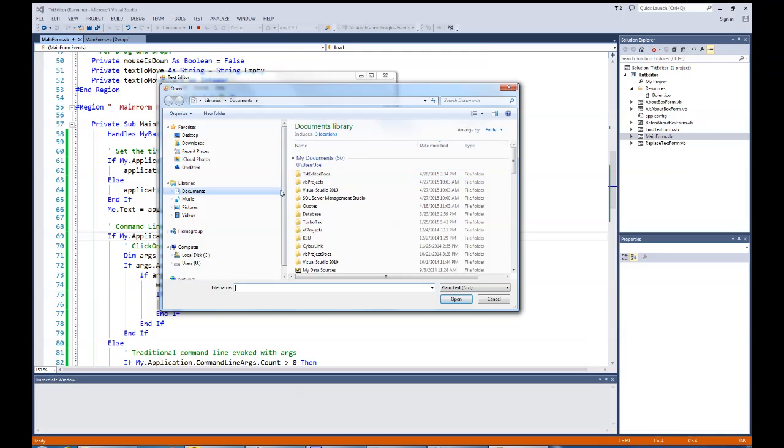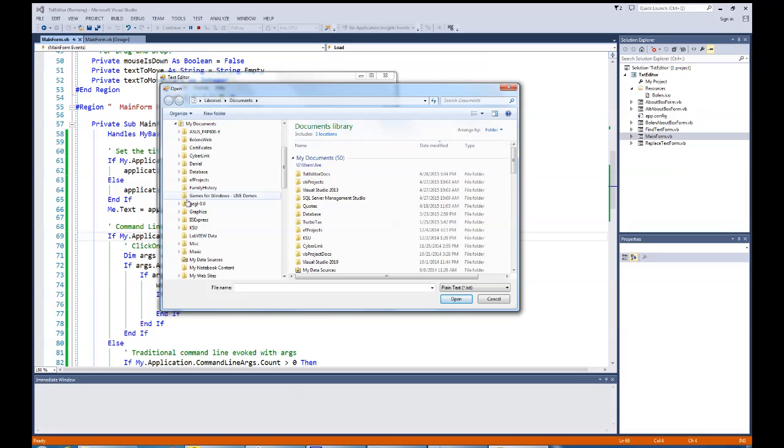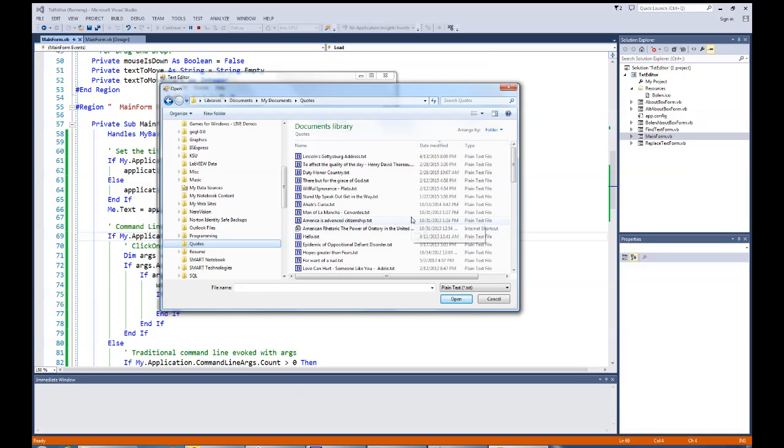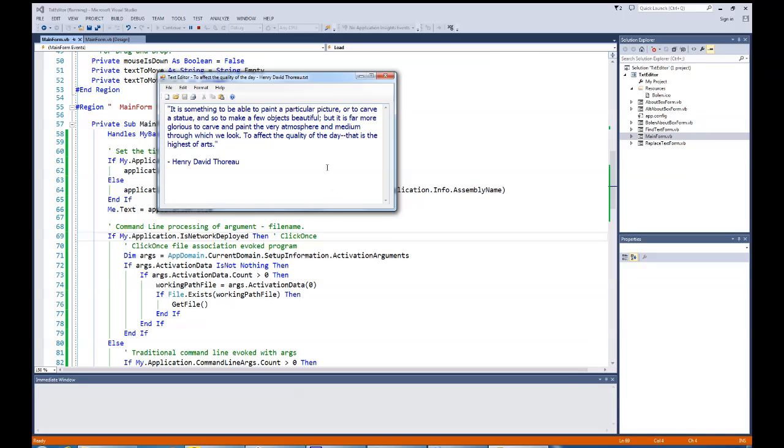And what I'm going to do is go to my documents. I have a series of quotes out there. So I'm going to go to the quotes folder, and I'm going to bring in Henry David Thoreau. And here we have Henry David Thoreau's statement that he wrote that I think is quite a beautiful statement, and it came in fine. And now let's test to see if we can bring this in as a command line.